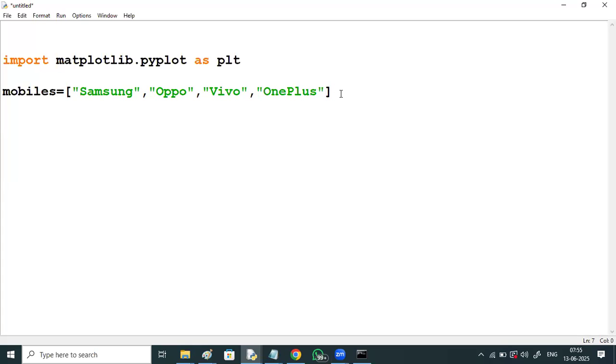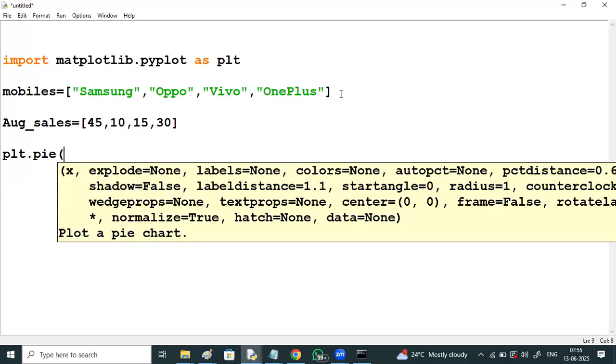For example, August sales are like this: Samsung 45, Oppo 10, Vivo 15, and OnePlus 30. These are the sales, and I want a pie graph to be generated from August sales. And the labels are nothing but the mobile names only.